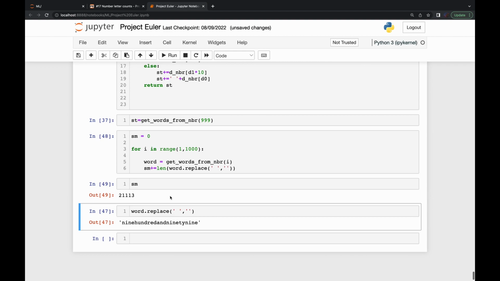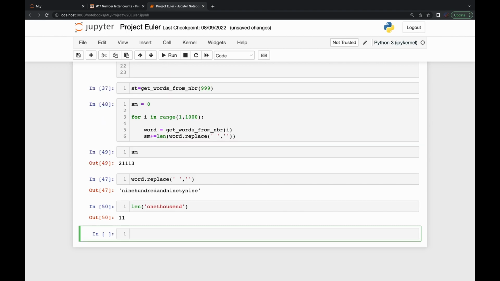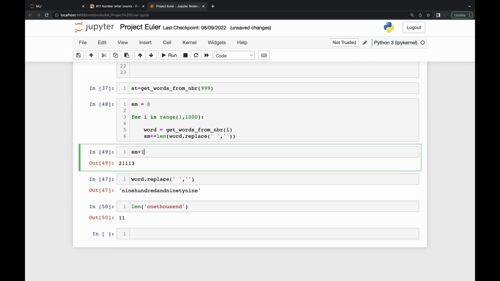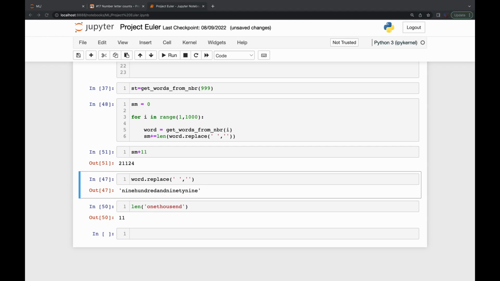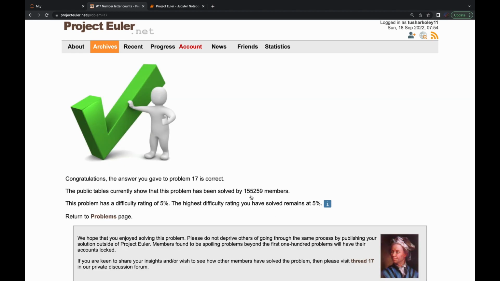And what about 1000 plus the final? We have to include 1000. Okay, so let's just see 1000. Okay, and let's see the length of this 1000. I don't need space. Length of 1000 is 11. So if I just add sum plus 11, that is 21144. Let's see if that works. So our answer should be 21124. Let's try it out. 21124. Yeah, our answer is correct.